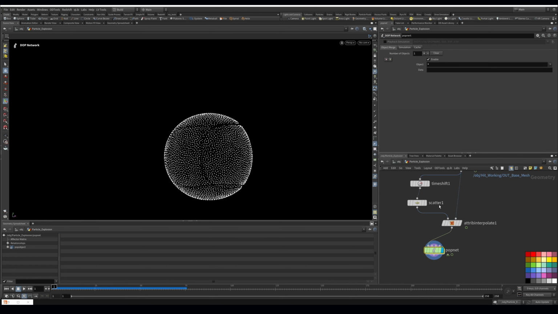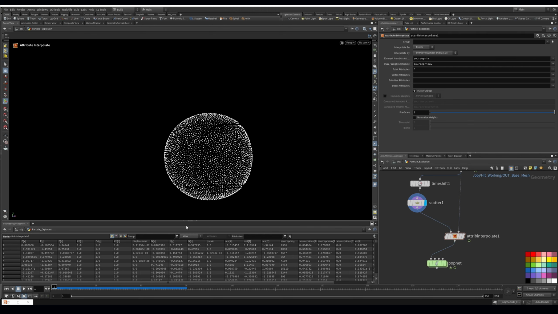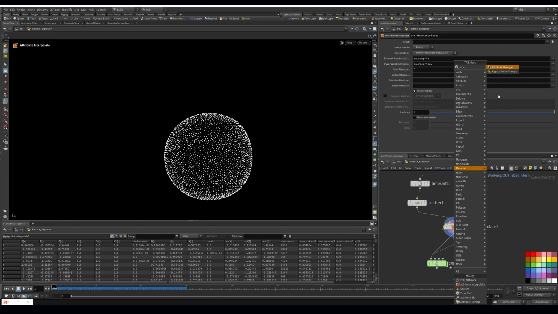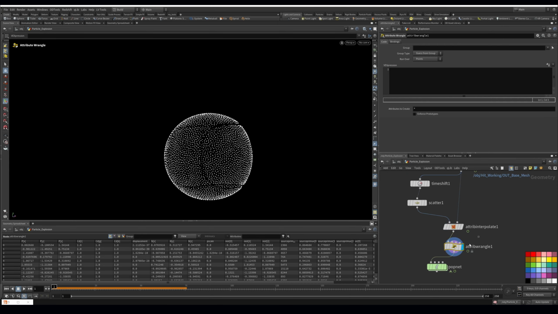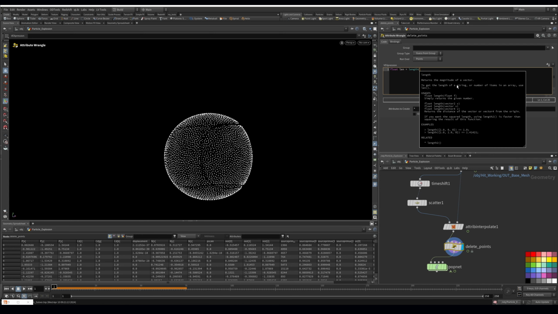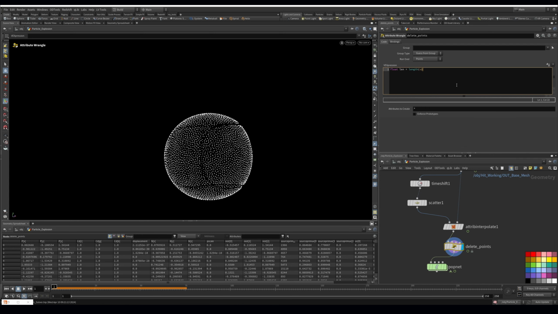So what I want to do is use that leading edge to delete some points. So we can use an attribute wrangle. There's a bunch of ways that you can do this, but I'll do it like this. Delete points. So the first thing I want to do is create a length attribute, and this is just going to be the length of the vector. So if we have a look at our velocities, as this is moving, it creates velocities, I think.